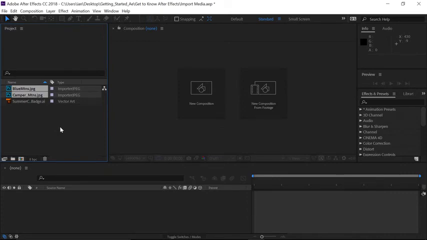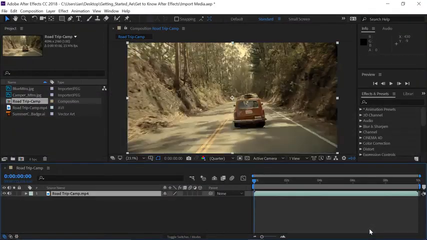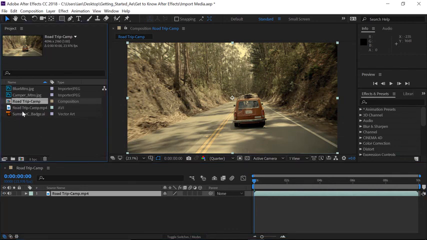I could use drag and drop if I had an Explorer window or a Finder window, and I could drop things directly into the project panel. But another great way is to use the New Composition from Footage button, because I want to import some video footage and create a composition from that footage. So I'll click on the New Composition from Footage button, and you guessed it, I'm going to find a video clip, so I'll click once on this Road Trip Camp MP4 file, and I'll click Import. And not only has that file been imported, but I've also got a composition that matches those settings, and it's already created the first layer in the composition.